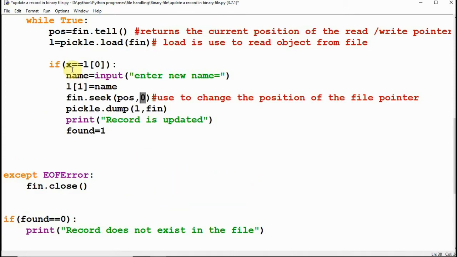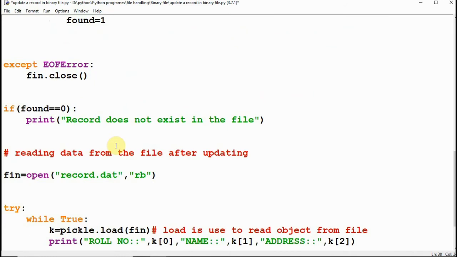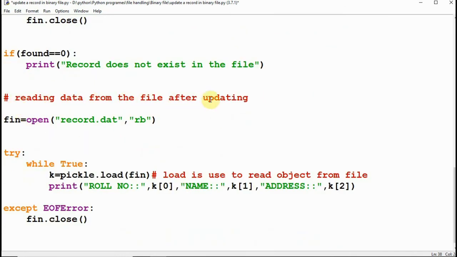In that case, this part of the code will not get executed because X does not match with the L0 value which we are looking for in the file. After that we will read the records from the file and print all the records from the file again. Now let's run this program and check the output.